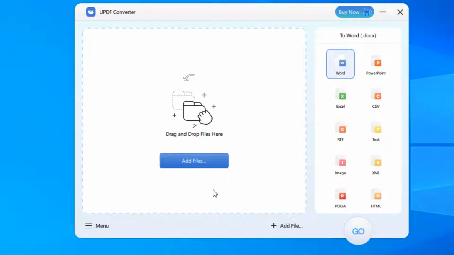Upon opening UPDF Converter, you are presented with a very small interface asking you to add the files, choose the file format in which you want to convert your PDF file, and then hit the Go button. We don't need much more than that when we only need to convert files. Let's try a few conversions and see how it works.